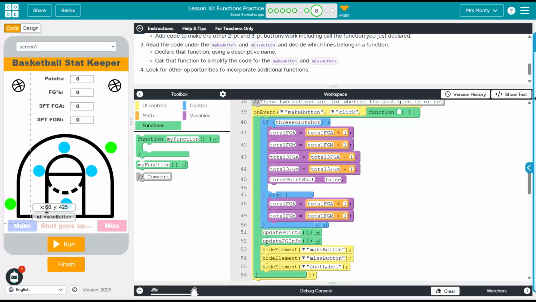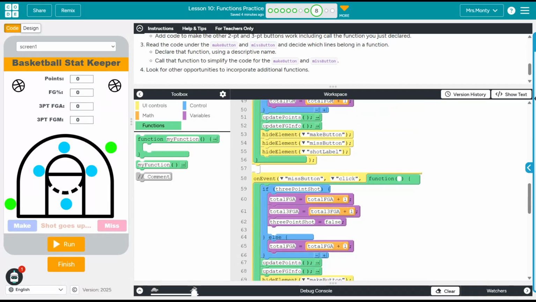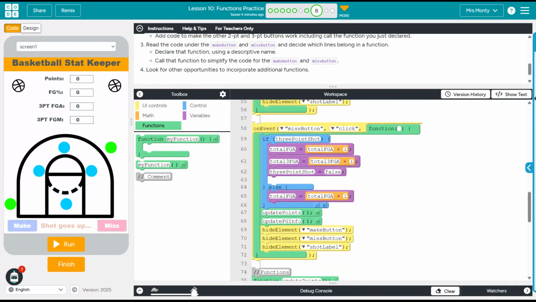Because once we click on the make or the miss button, those buttons disappear until we click on our next court shot. All right, so all those elements get hidden until we're ready to show them again. All right, so let's look at the miss button because we know there's going to be some repeated code in here. Our miss button, again, has a conditional statement.